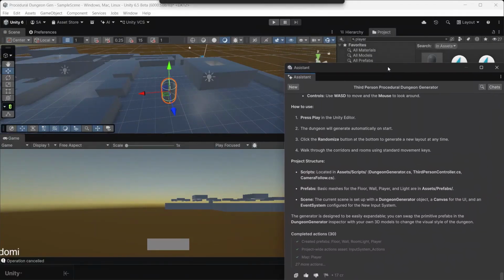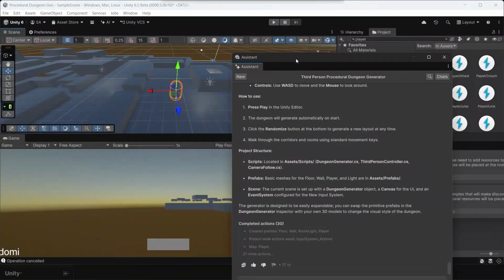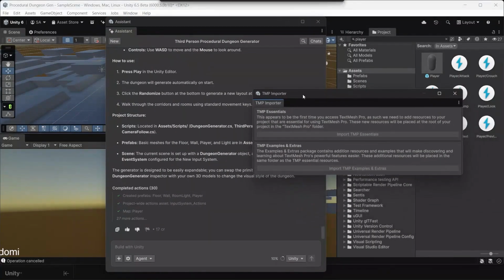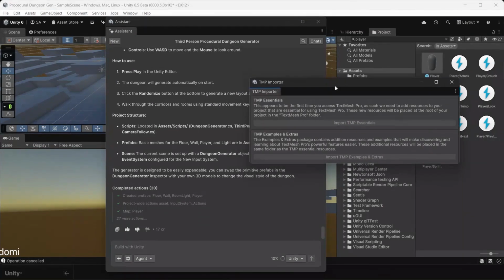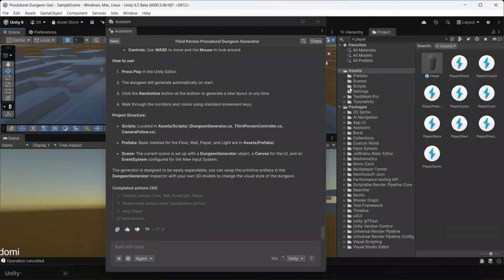Okay, so it generated our dungeon for us, and let's go ahead and test it out. Also, it asked me to do TMP importer. It wanted to import some temporary essentials. So you want to click on import TMP essentials when this pop-up comes up. And if there's a bottom button that says import TMP examples and extras, always just tap on these so that it can import all of the shapes and assets that it needs to create your request.